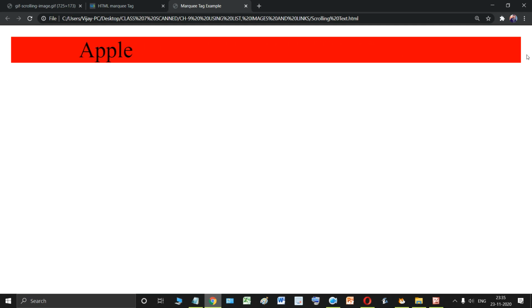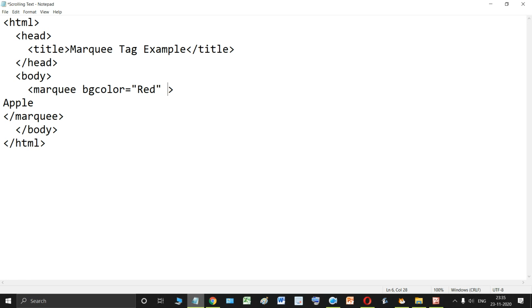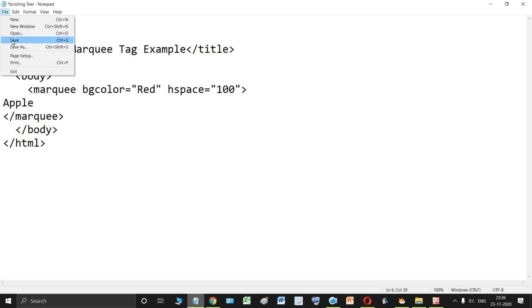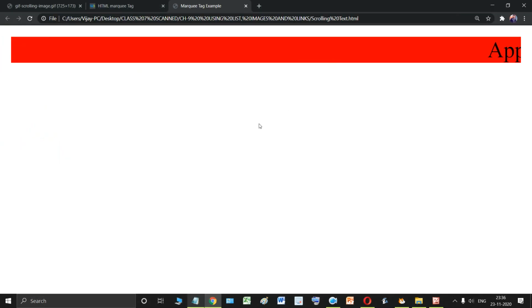So you can modify this space, you can increase or decrease the amount of space between the marquee and the edge of the page. How can you do it? Using the attribute H space. H space means horizontal space, and you can give it any numerical value. Suppose I am giving 100. If I give it 100 and save it, see what is going to happen.